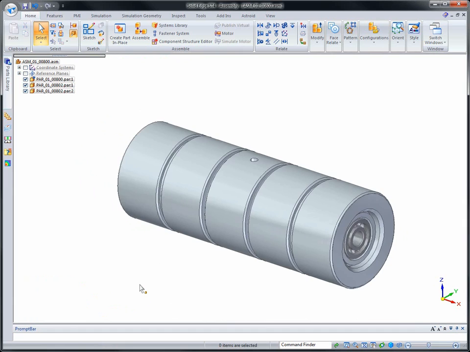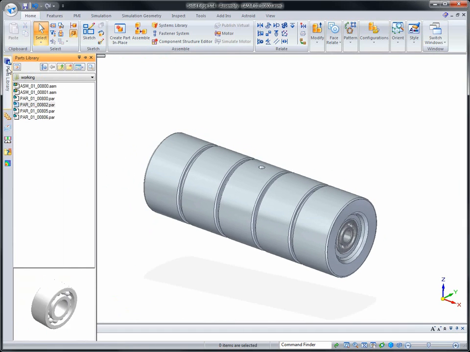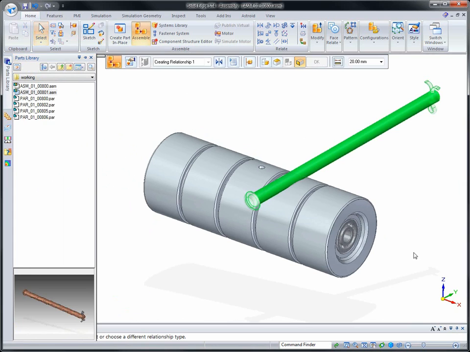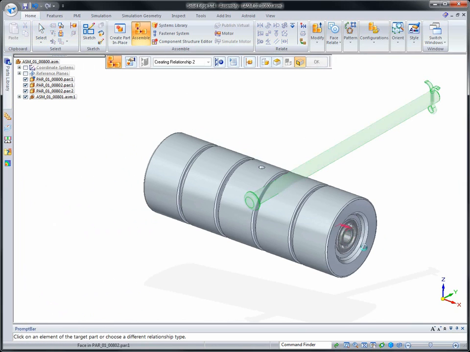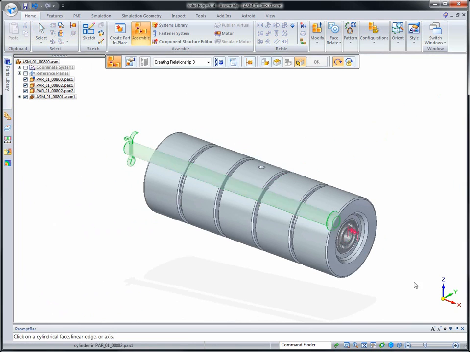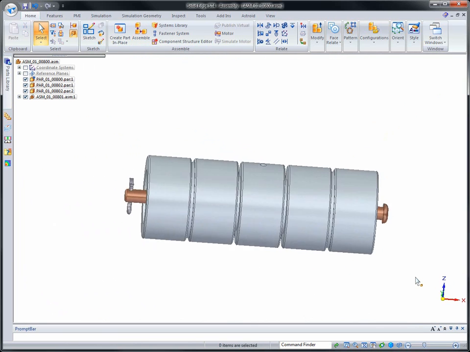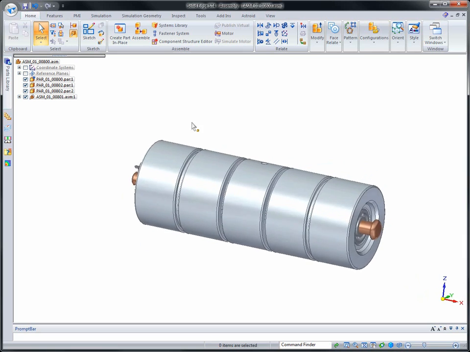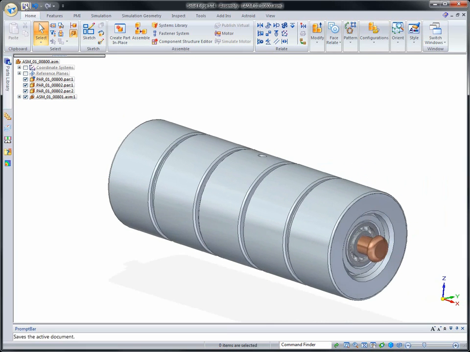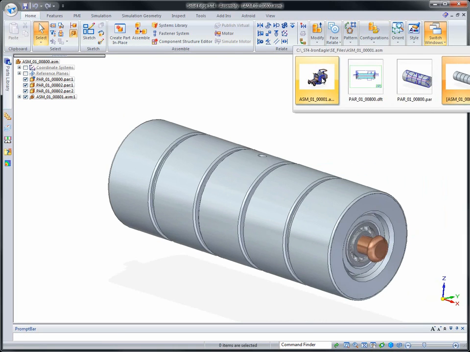Finally, we want to add a subassembly for the shaft. Again, Capture Fit has been applied to the shaft, so all we need to do is mate and create an axial alignment to place the shaft in the assembly. Once that's saved, we'll return back to the deck.